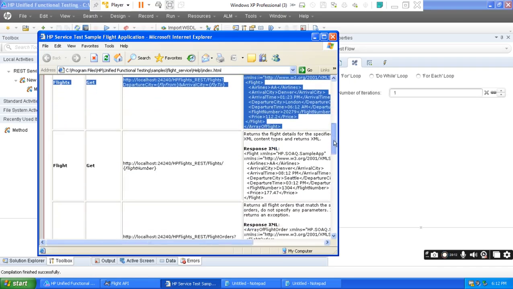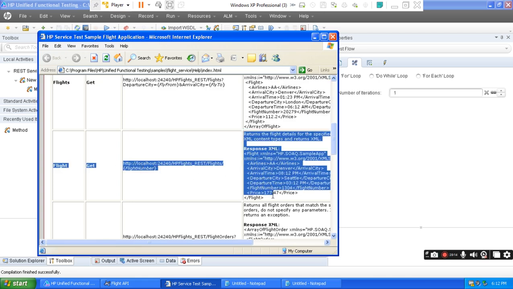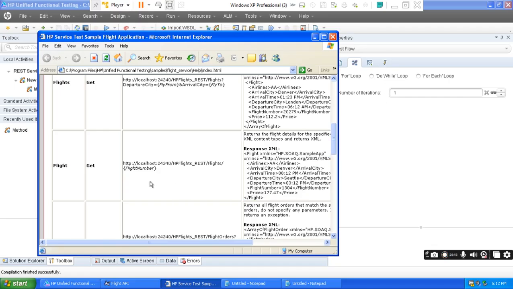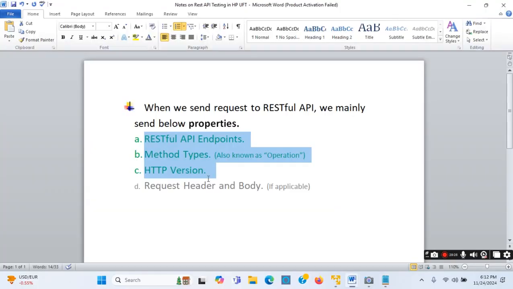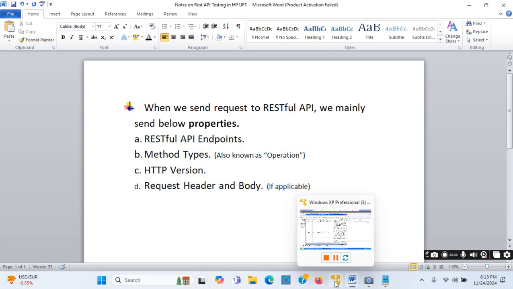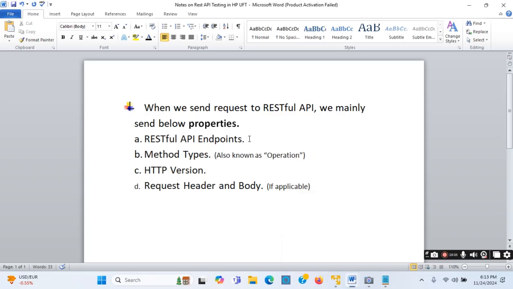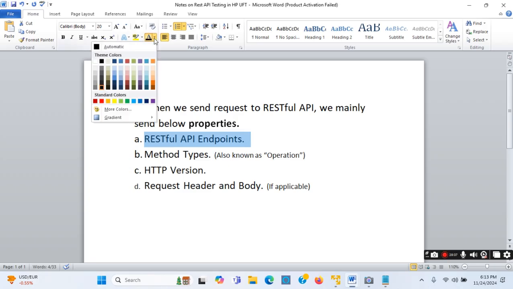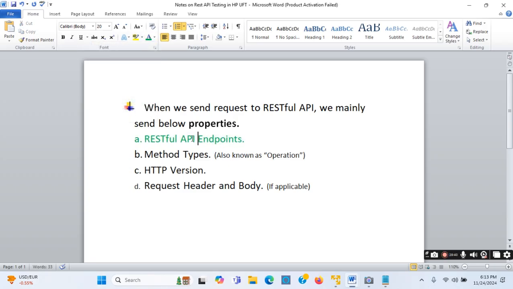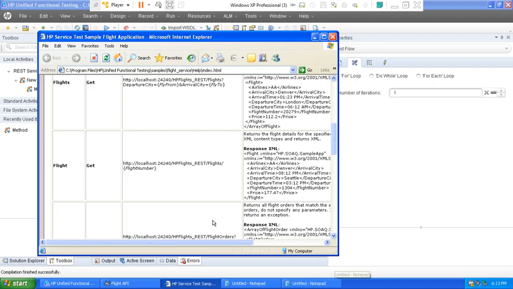Now the next service, this one. This is the next service. This one is for flight information. Again, I'll have to prepare this. First, I'll prepare the endpoint. Endpoint means URL. I copy the URL.